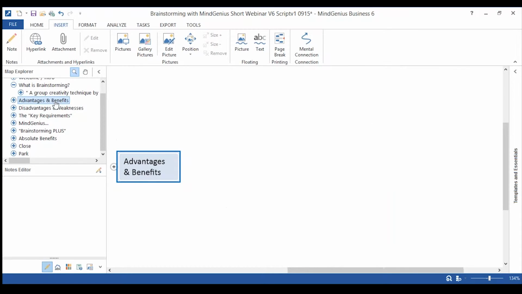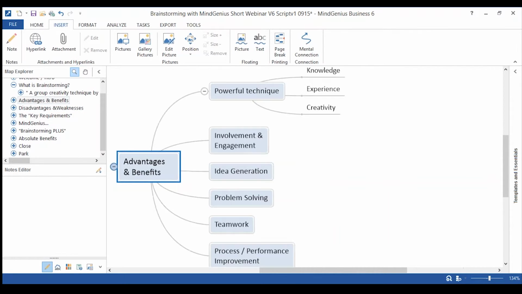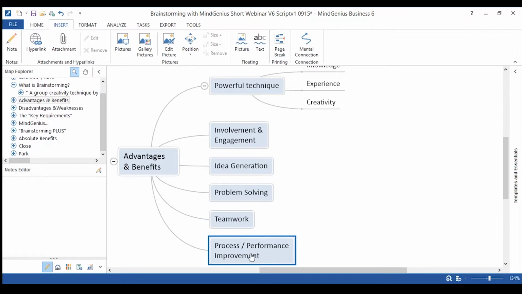Now, the advantages, in terms of bringing further context in terms of the strengths and weaknesses of brainstorming. The advantages and benefits of brainstorming are there to be seen. It's a powerful and very valid technique for capturing people's knowledge, experience, and creativity. Equally, individuals can brainstorm, but the method is particularly designed for engaging with groups of people and using it in team sessions. It involves and engages individuals and teams. It enables the creation of new ideas. It helps solve problems. It gets groups and teams working together towards a common goal and acts as a launch pad or catalyst to improving processes and performances.